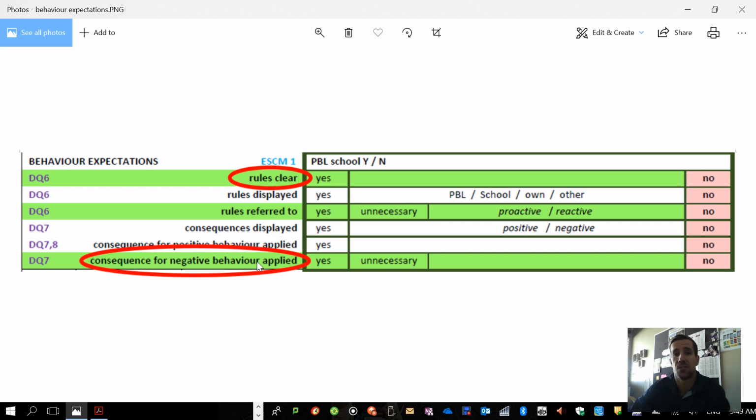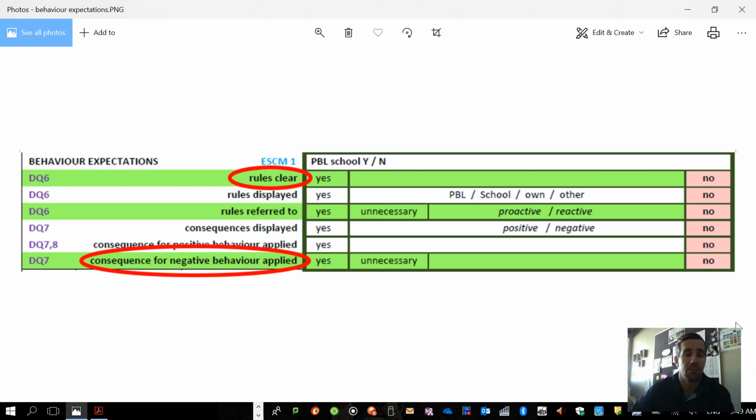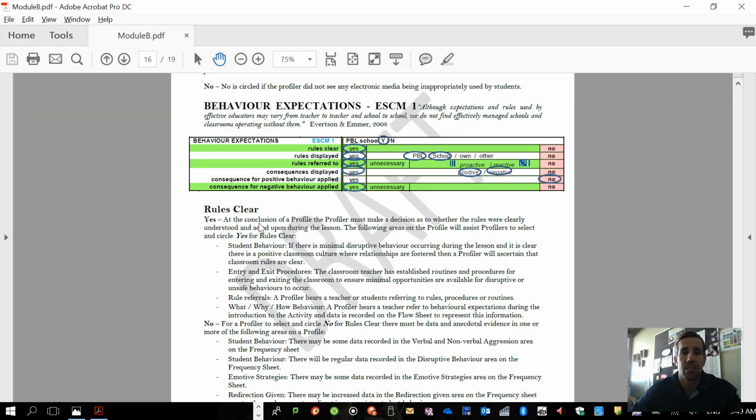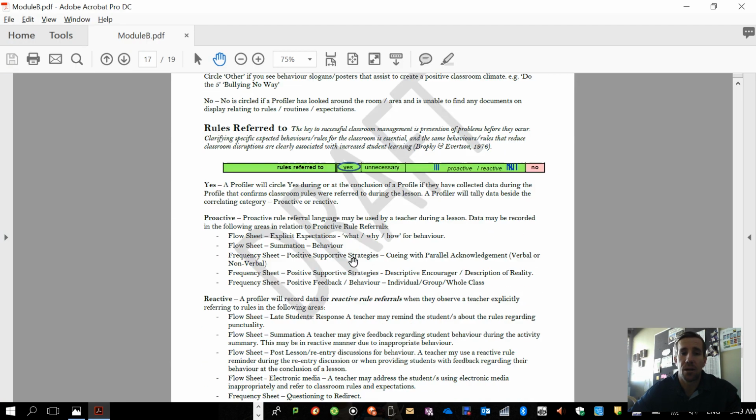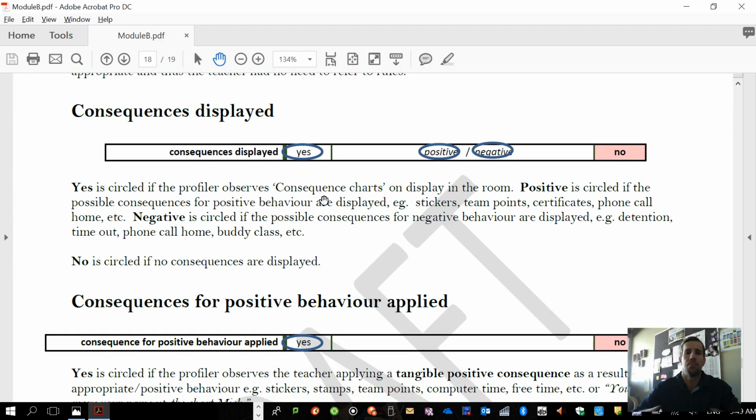and the third video is going to look at what impact that has on the right side of our profile sheet when we collect some data around classes that we observe. So consequences displayed, that's pretty straightforward. If we have some sort of document up in the room where our consequences are displayed, then we'll circle yes, and if it's both positive and or negative consequences, then you can see here in the middle we circle appropriately here. If there is no positive or no negative consequences displayed, then obviously we circle no.